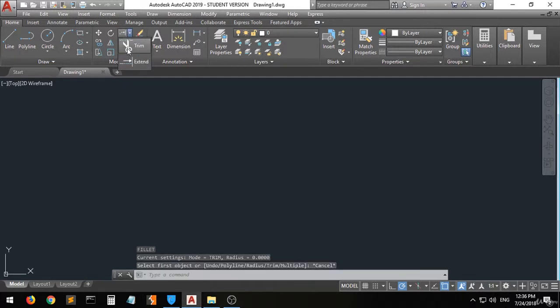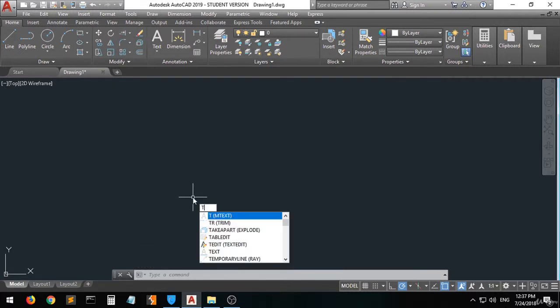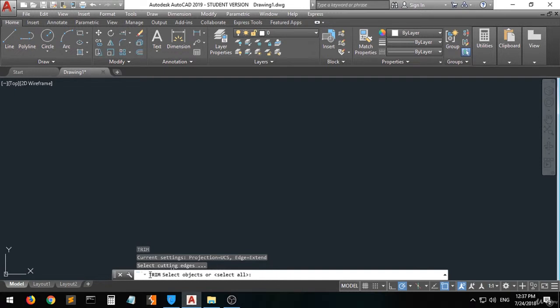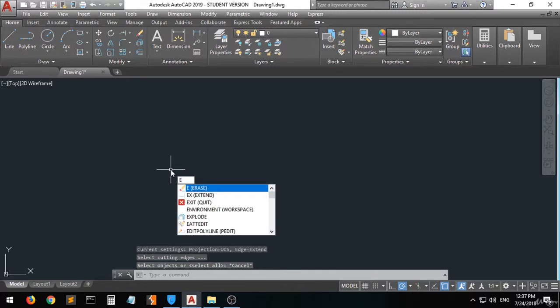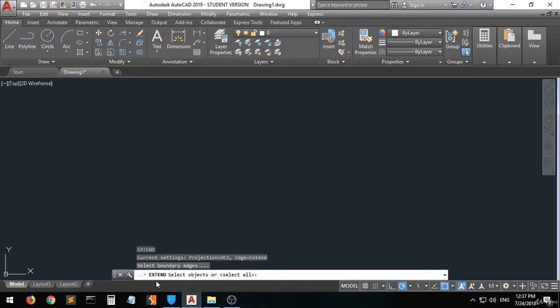How about the trim or the extend? Type T, then R. You can see that the trim has been showed. Enter. Activated. This is the trim command. Now escape. The other thing is the extend. Press E, then X. The extend. Enter. Now the other thing is the fillet.